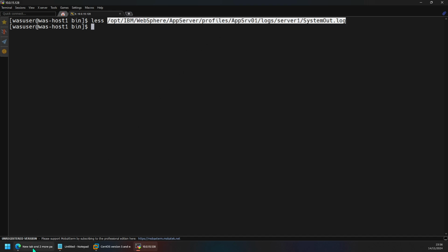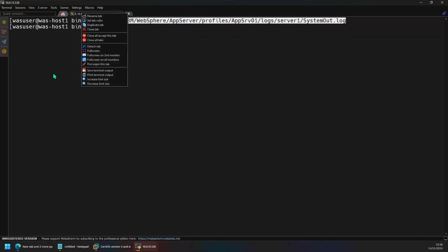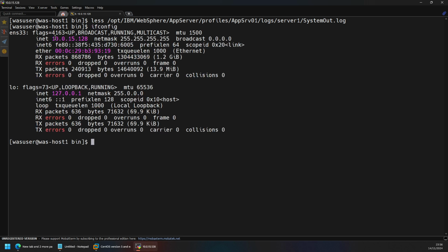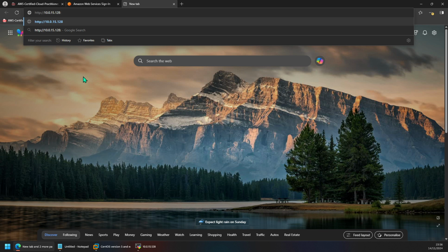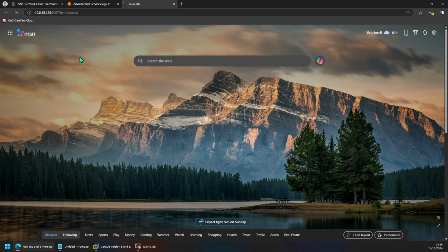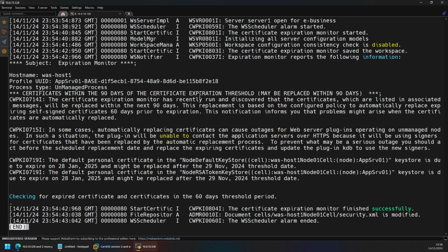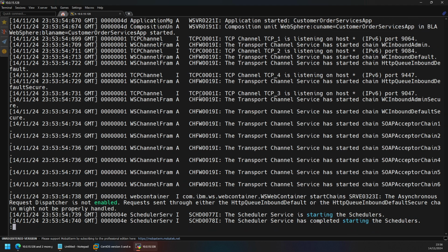So let's go over here and type in the IP address of the system. The IP address of the system is this one over there. So http:// and then the port, 9067/ibm/console. I just want to verify if this is the port number. 9064, sorry.